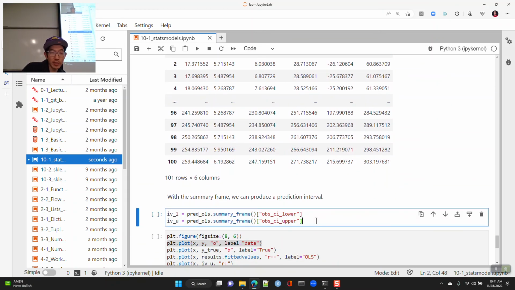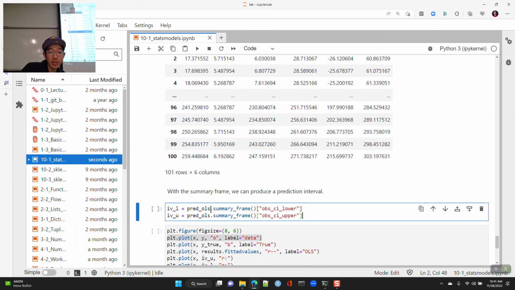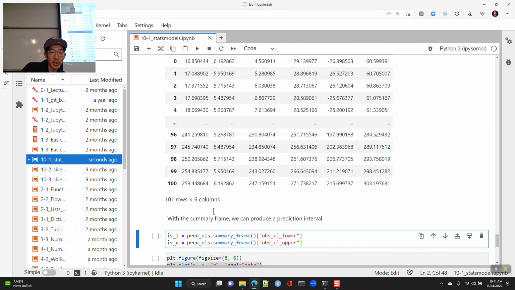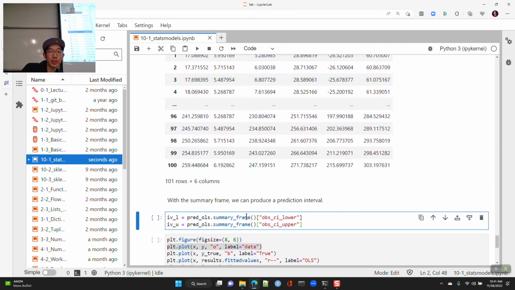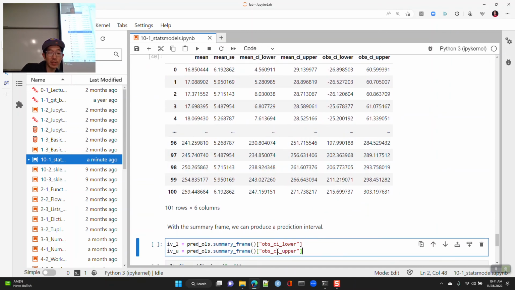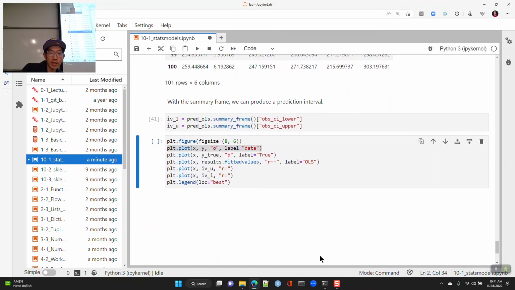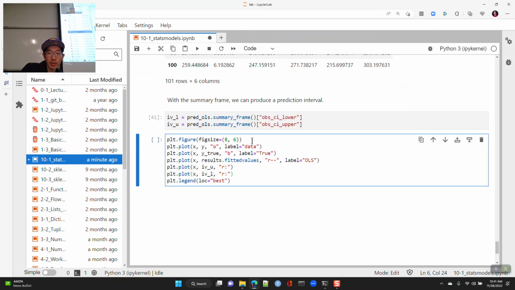So anyway, here I will extract out basically the prediction intervals. So we're going to do the prediction.ols, we'll call the summary frame, and then we're just going to extract out this column, obs ci lower and obs ci upper, and that's going to be our interval lower and interval upper, and then we'll put them all together into a single plot.